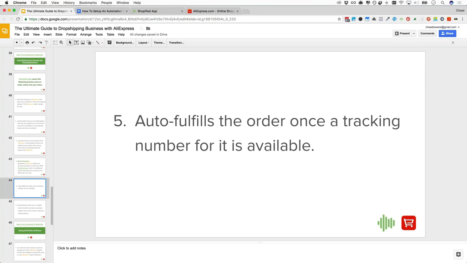That's another huge benefit, because this is something that manually had to be done. Imagine trying to do this with hundreds of orders. It was really, really cumbersome. That is now automated for you.